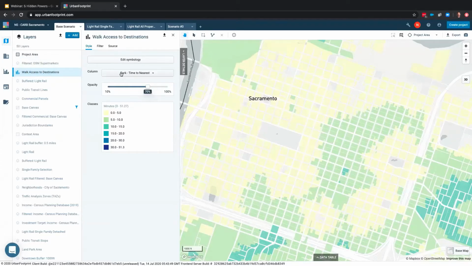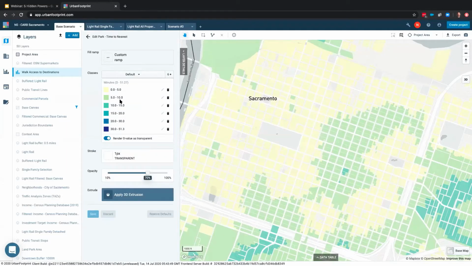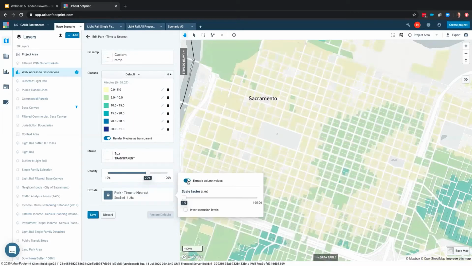So you can see here I have park time to nearest pulled up. This is a minute measurement, so it's giving you walk sheds. And in order to engage the 3D extrusion tool, you need to hit Edit Symbology right here under Style. And then at the bottom, we have this Extrude Apply 3D Extrusion section here. So you'll click on that, and then you'll toggle this toggle switch on. And so now you're going to start rendering this in 3 dimensions.